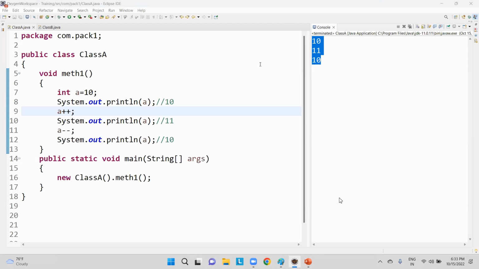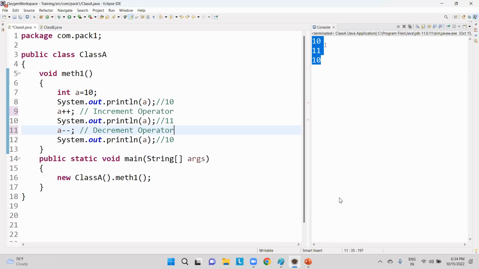Okay, very good. Do me a favor, guys. Can you please write this method for me? Please write this method for the increment operator and the decrement operator.